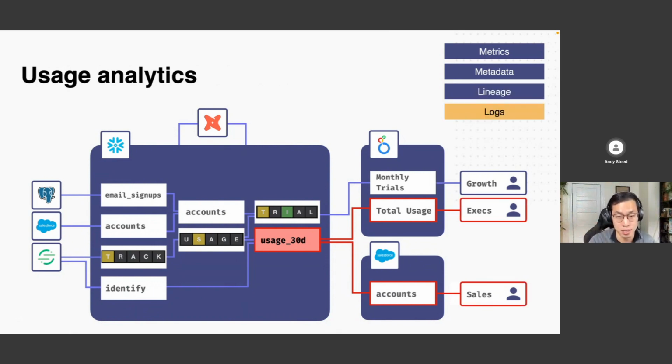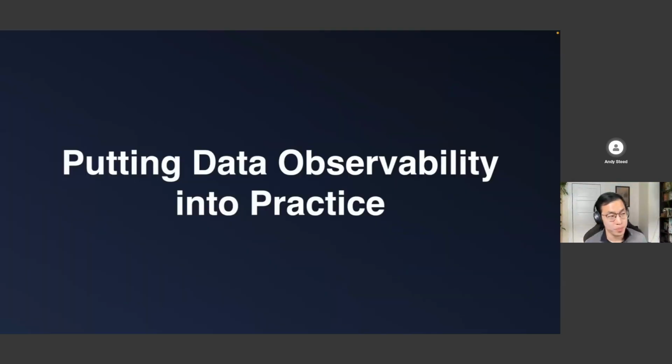And using logs, we can understand that the execs and the sales team are using those objects. So with those 4 pillars of information, we can complete a full incident management workflow where we're able to detect, somewhat proactively, when an issue has occurred, what the root cause was, what the downstream impact was, and who specifically is impacted by that downstream issue. So that's a stylized example.